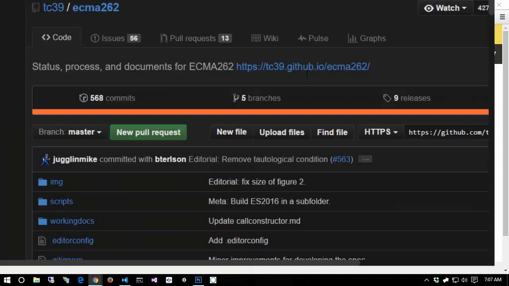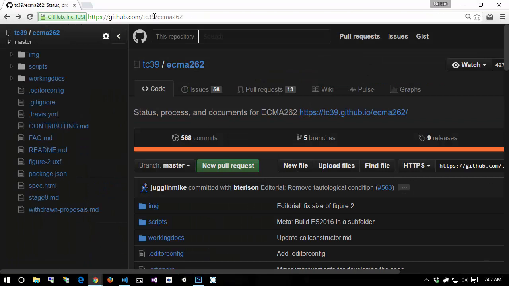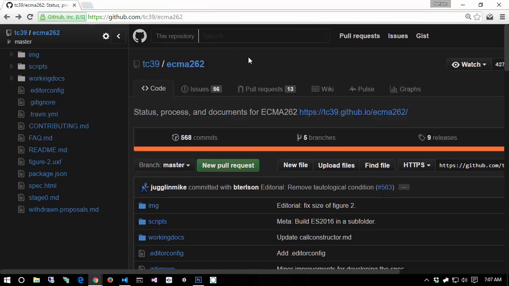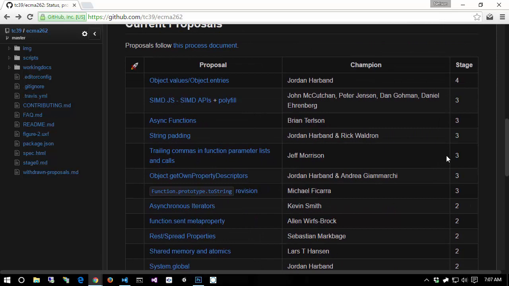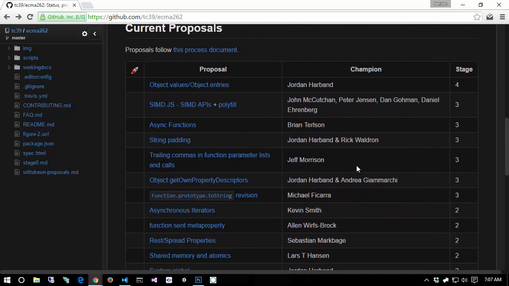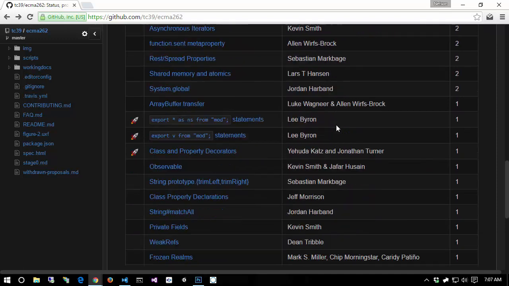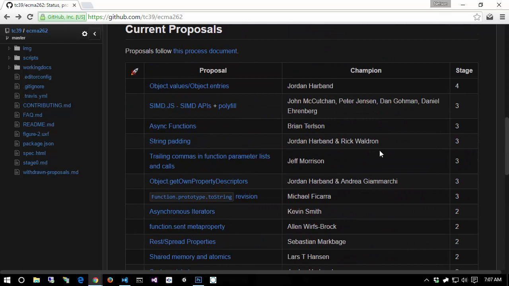It's over here in GitHub, tc39, which is Technical Committee 39, and then ecma262. ECMA-262 is the number for ECMAScript. And if we come down here, we can see all the features and what stages they're on, what things we can start to expect to appear in the ECMAScript specification as the years progress, as they get through the stages. And as you see, we have stages, in this case, 1 through 4, and we also have stage 0.